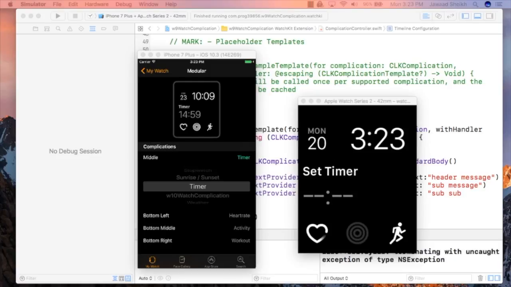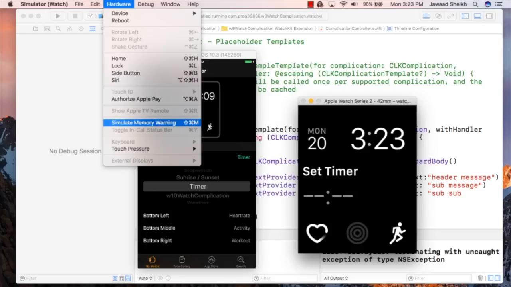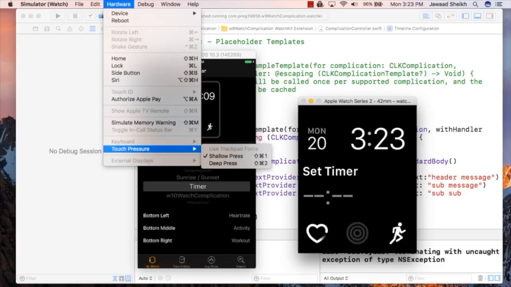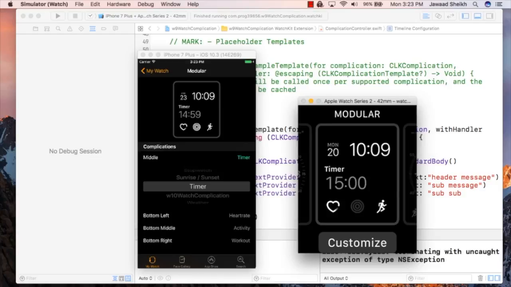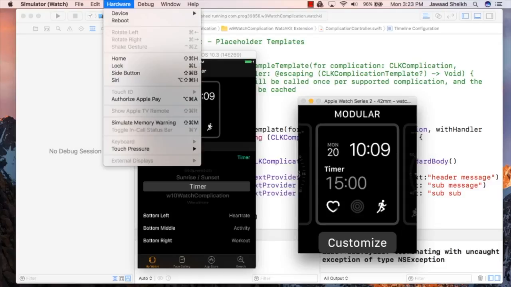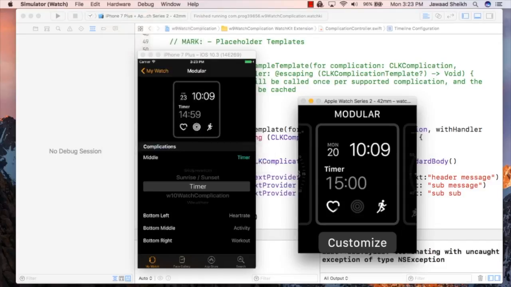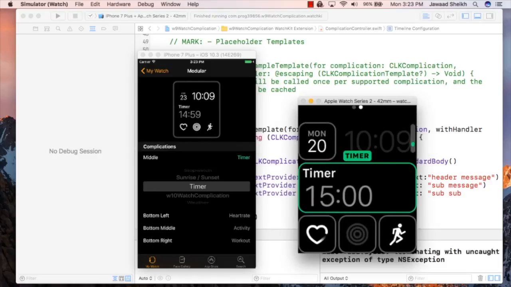So what we can do is actually access our choice of complications directly through the watch. Since we already ran it, it's there, we can go to hardware. We want to actually get the customize option. To do that, we have to press hard on the watch, or long press, or deep press as it's called. So we're going to say touch pressure, choose deep press, and then somewhere up here where it's empty space, we're going to press and hold, and we'll come to customize. Now it won't work right like that, so we actually have to go back to hardware, go to touch pressure, shallow press, then we can hit customize.